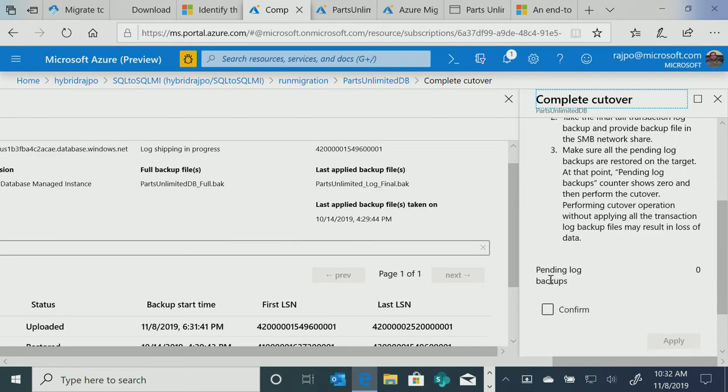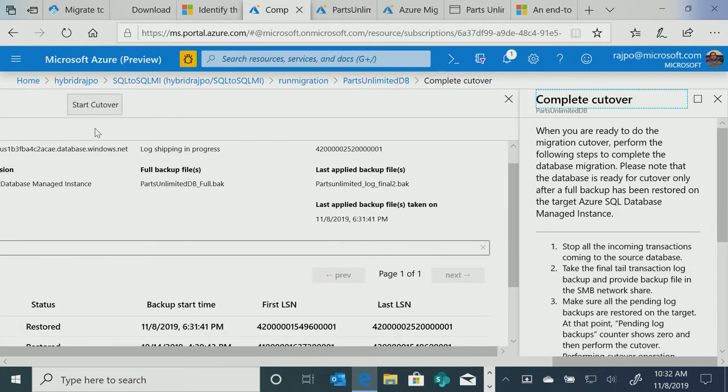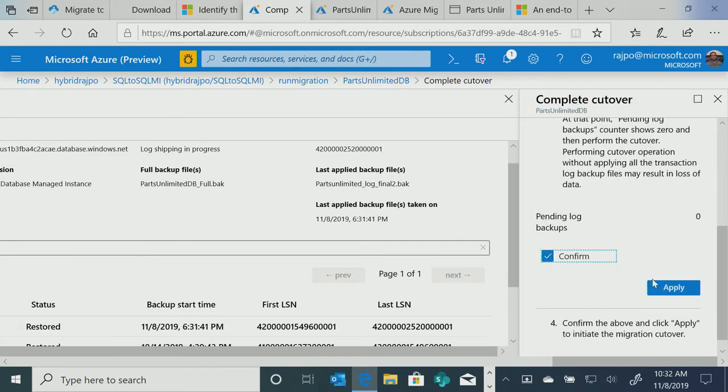In the cutover, it's already done. Let me go back here. It's already restored actually, which is good. So now I'm ready to do the cutover here, and then confirm, apply. At this point, we'll bring your target database online. That means your target database is ready.